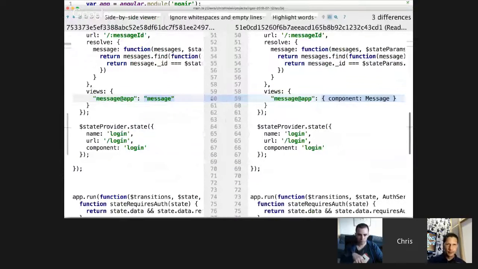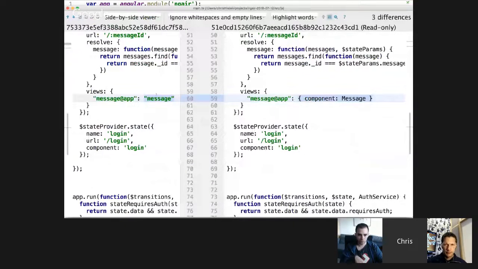So if I look down here, instead of routing to the string message, which is the NG1 component called message, now we're routing to the NG2 component class. And this here is enough to let UI router know that as long as you have the NG1 to NG2 adapter, we're routing to an NG2 component, and it should wire up all the NG2 stuff appropriately.